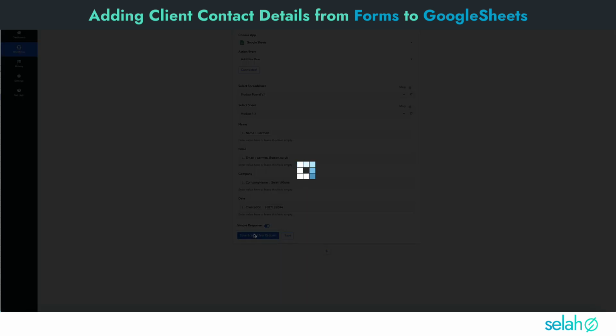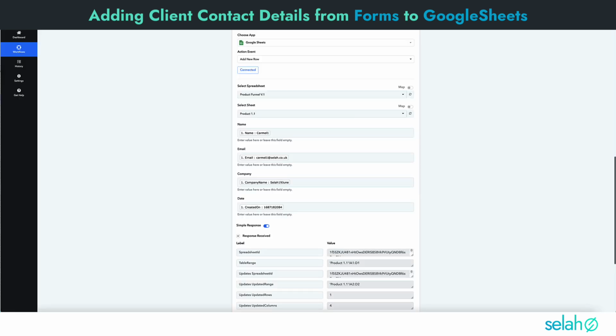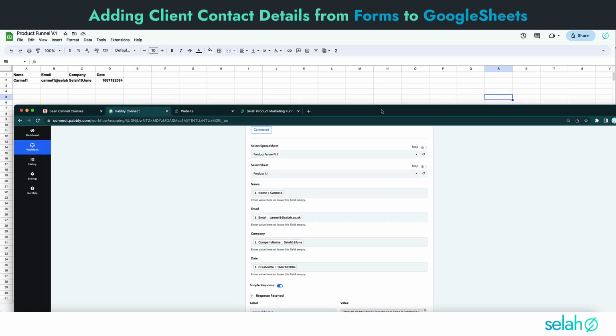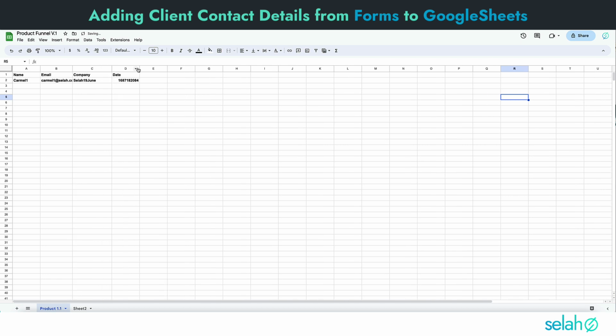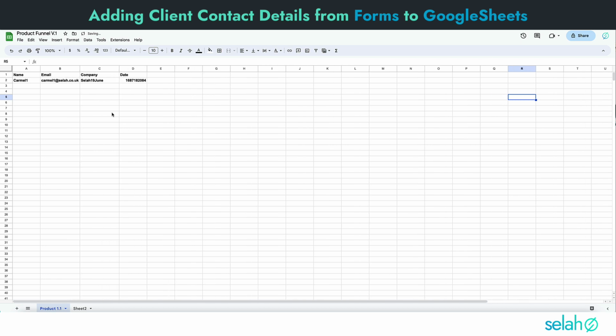So let's just save this and make sure this information is captured. Okay, and that's what it's going to look like when it comes through. You can see I've got the name, the email, the company, and the date. Let's just make this not bold over here so we can see the difference between the title and the row. And I am now going to change that date format.